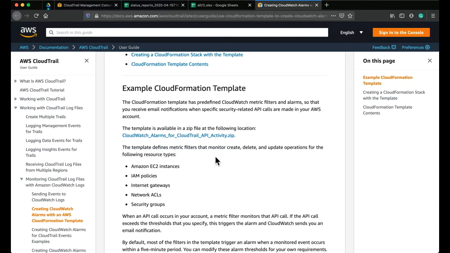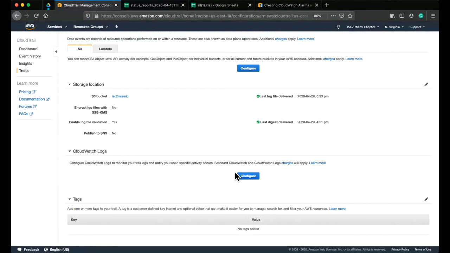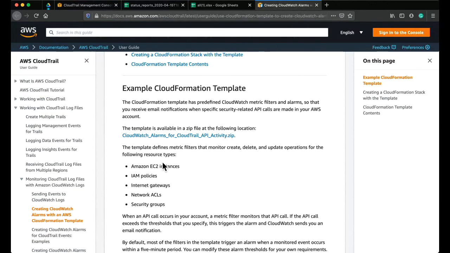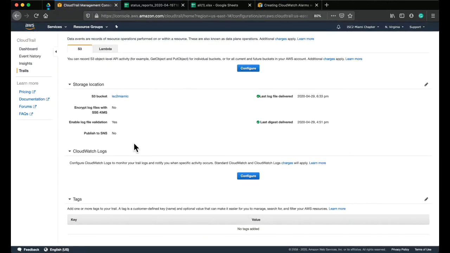So things such as someone deleting an EC2 instance, someone changing a security group, someone modifying a network ACL, all really simple to do directly here in the CloudTrail console by clicking configure. And you would use this CloudFormation template again to implement this, which is just a really good way to get a head start on security, right? You can begin performing some of that integration of auditing controls and workflow.